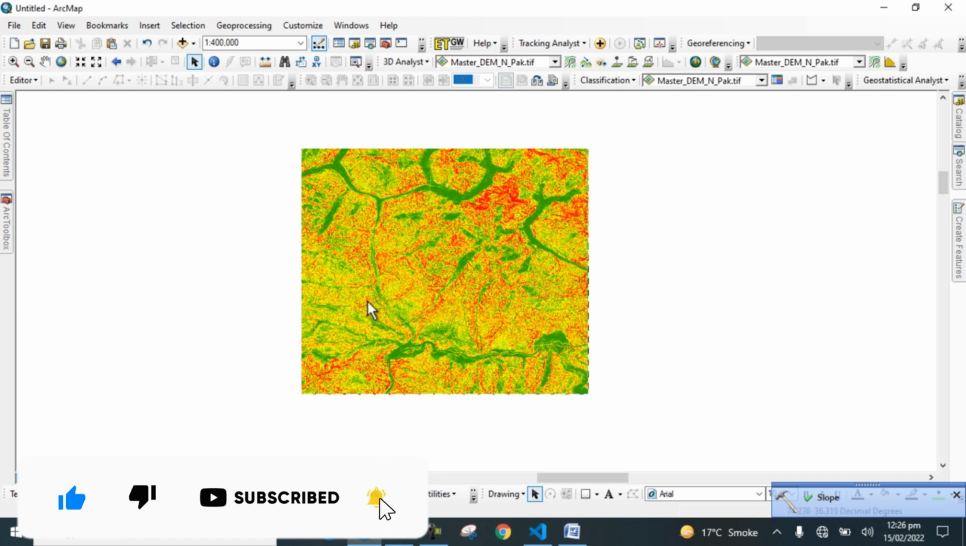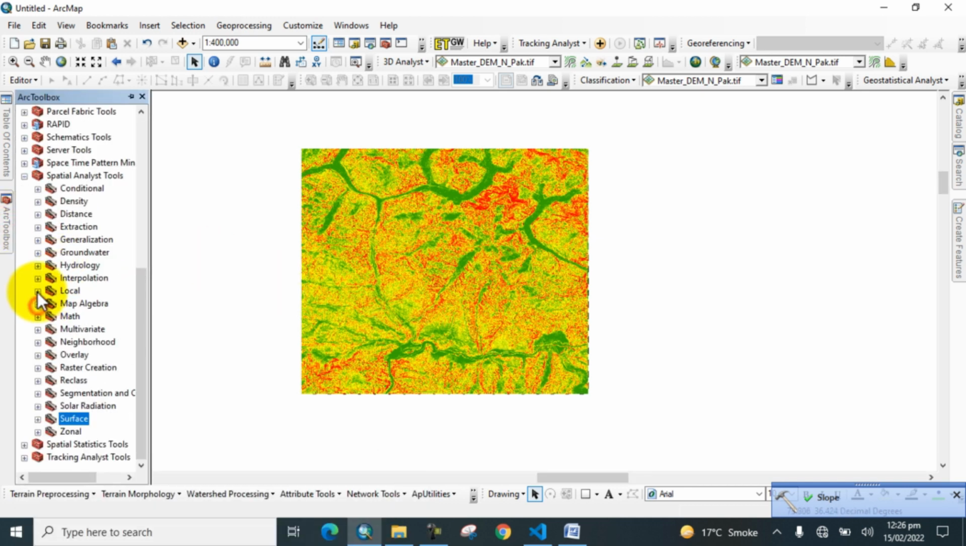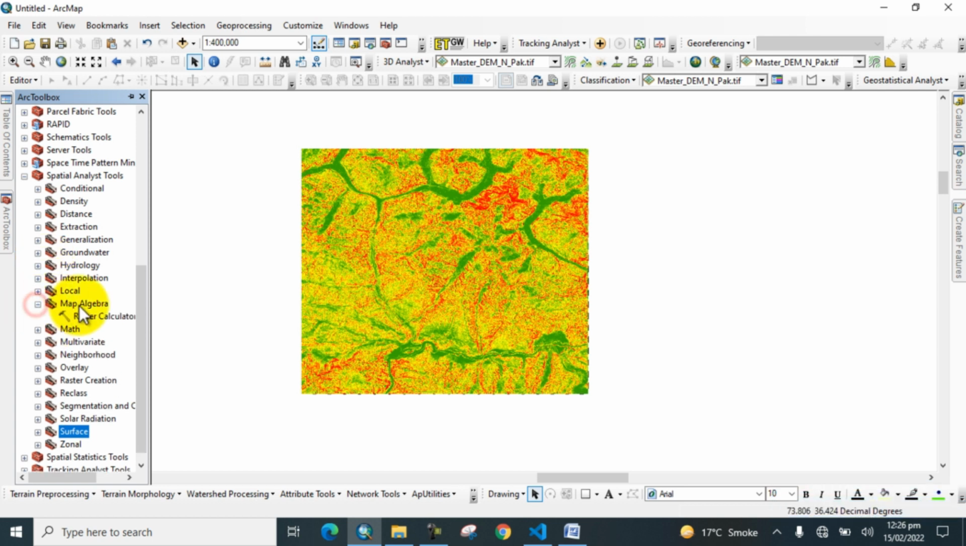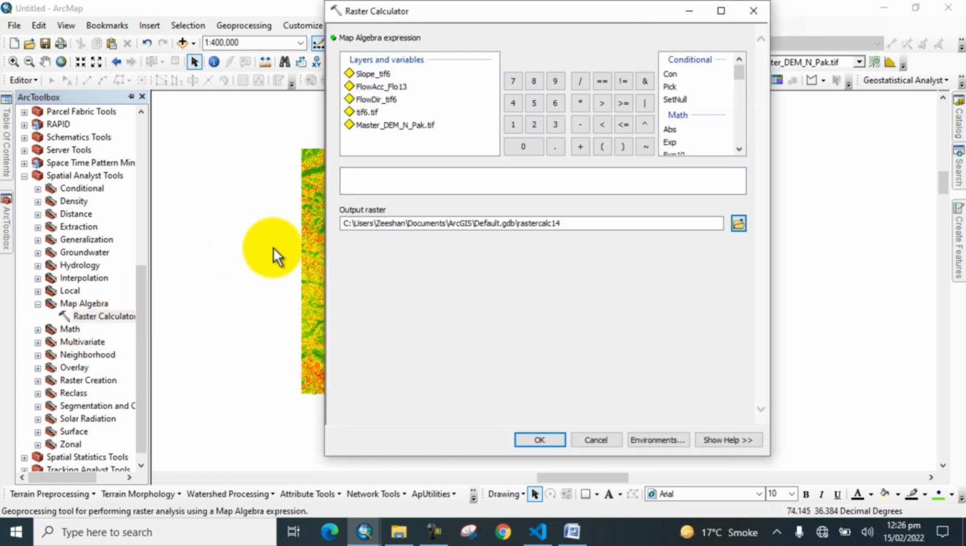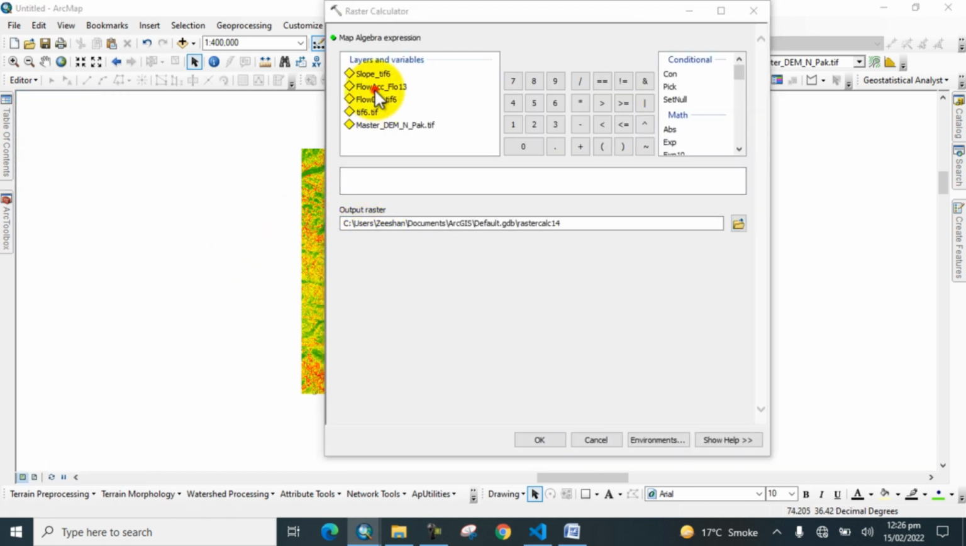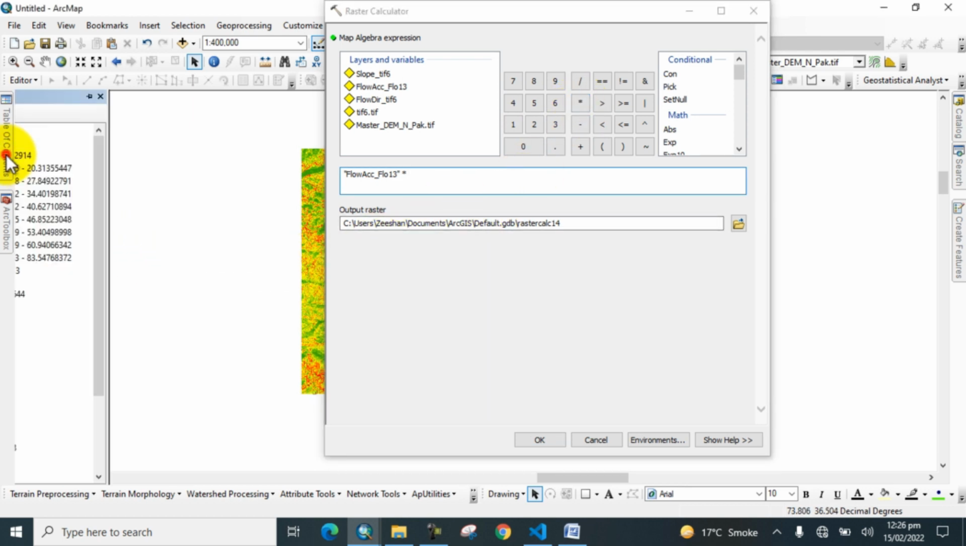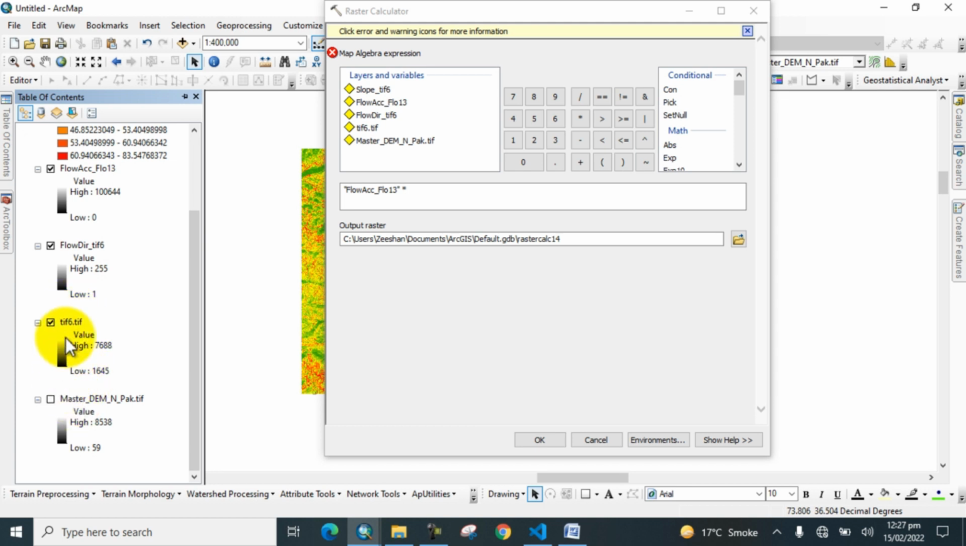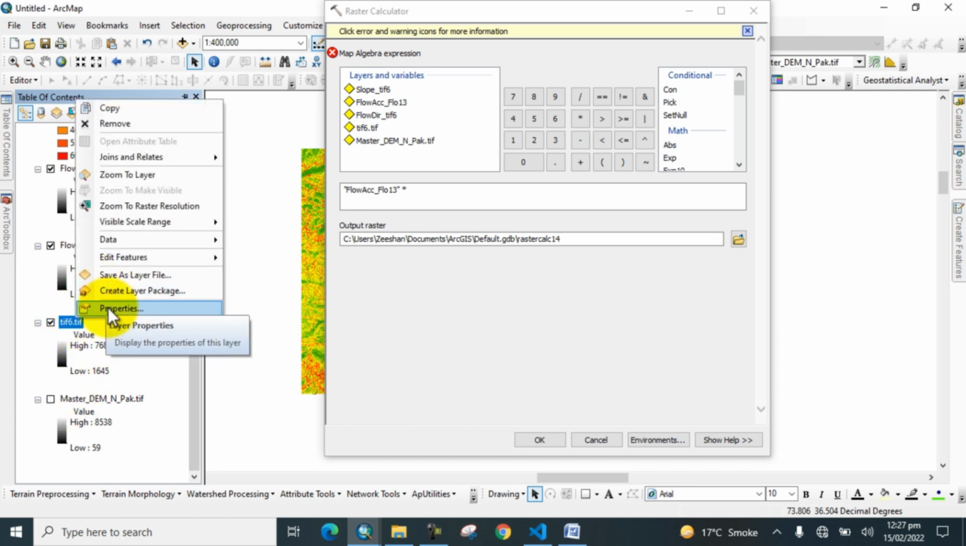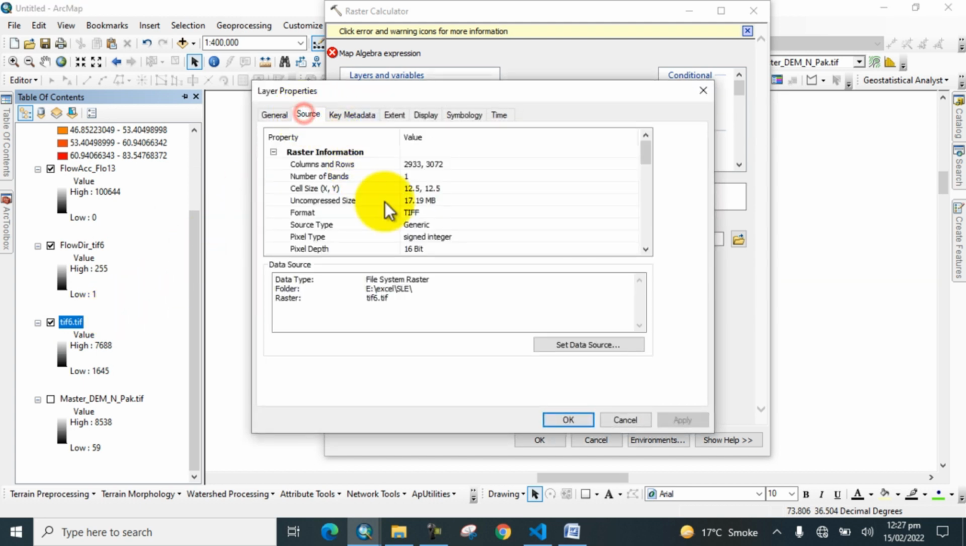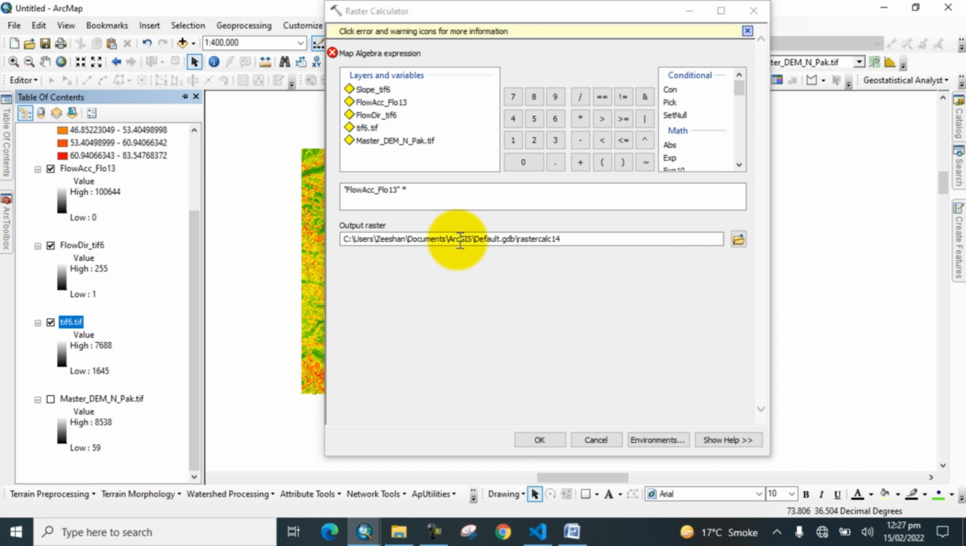Slope is calculated. Now go to the map algebra tool and raster calculator and here flow accumulation, multiply by cell size, and go to the table of contents and check the cell size of the study area. Go to properties and go to source. Here is the cell size. Copy this cell size and cancel it and here paste it.